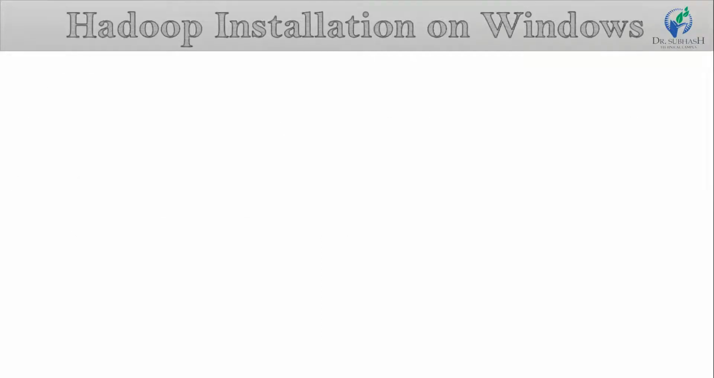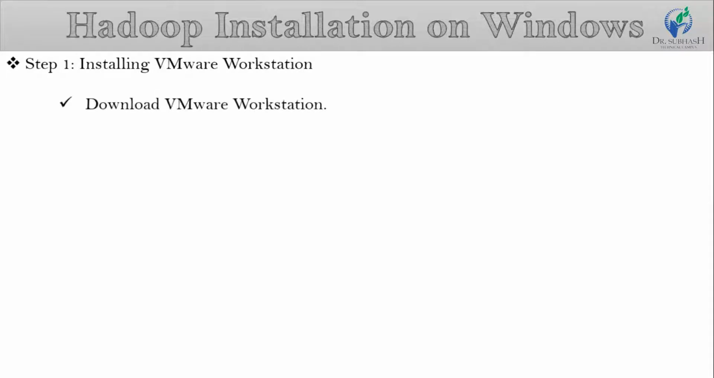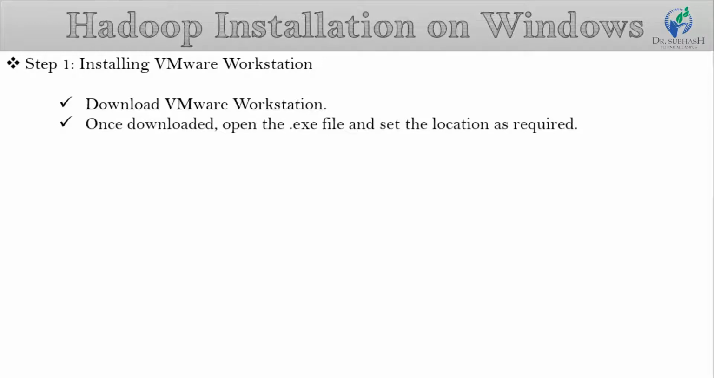So, for the Hadoop installation on Windows, the first step is installing VMware Workstation. For that, you have to download VMware Workstation. Once downloaded, open the .exe file and set the location as required. Next, follow the required steps for the installation.